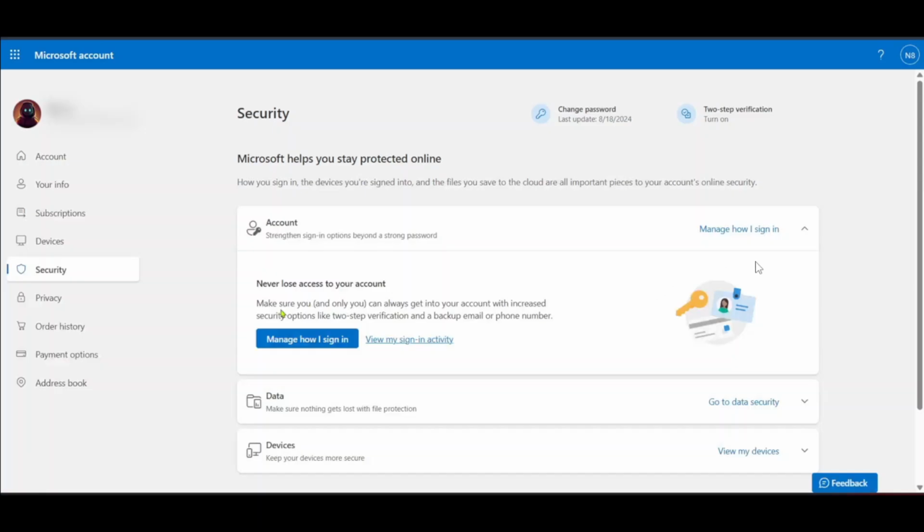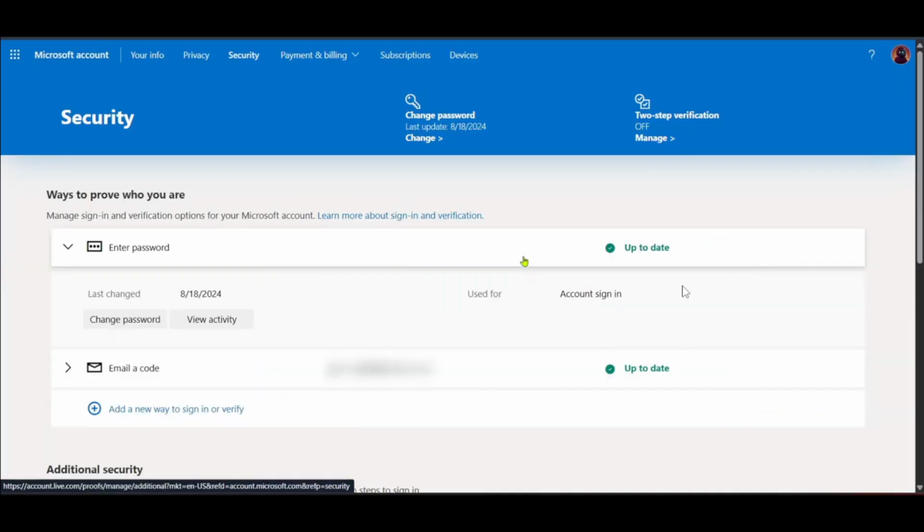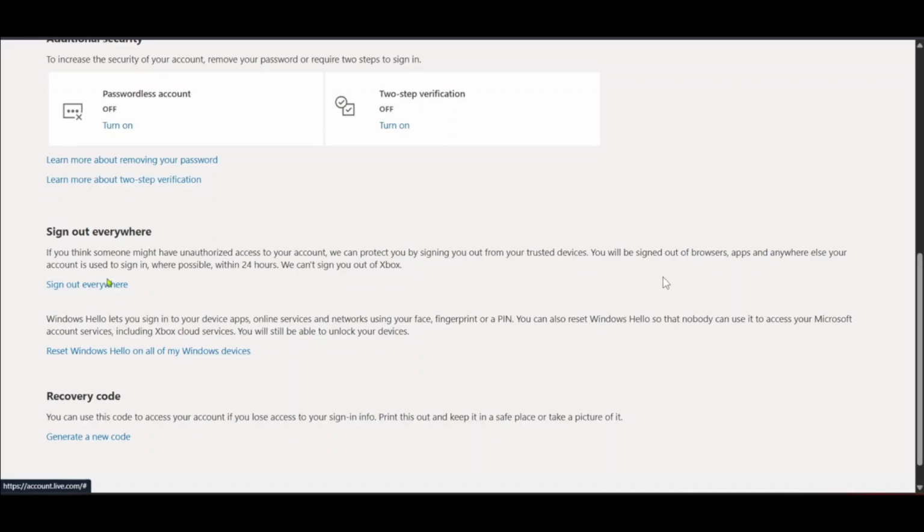When the confirmation box appears, go ahead and confirm. Once you do, you'll be securely signed out everywhere. Super handy if you've used shared or public computers in the past.